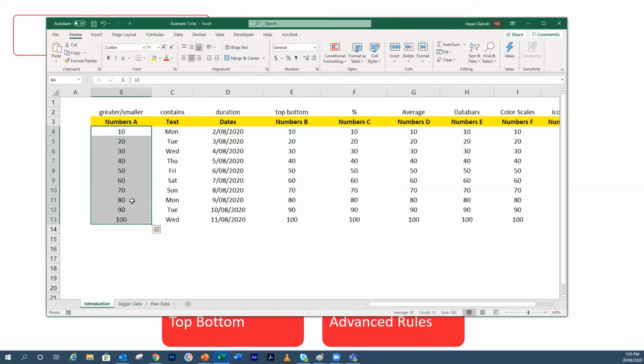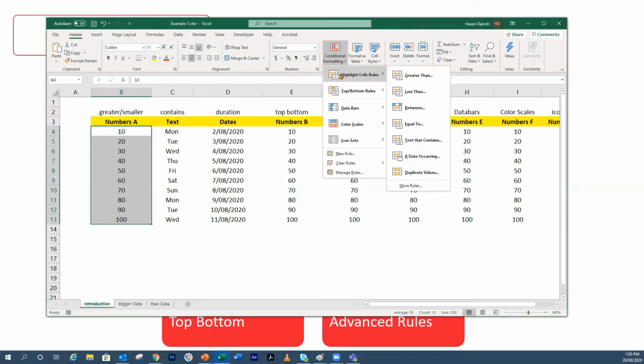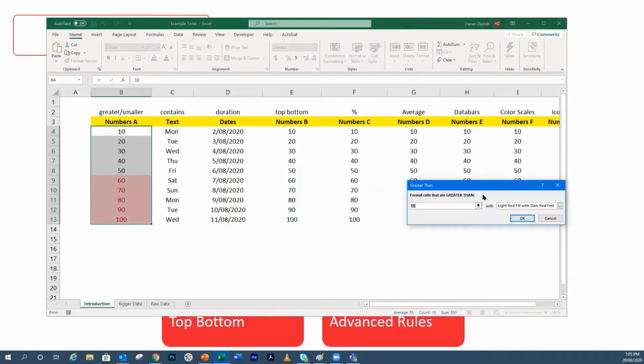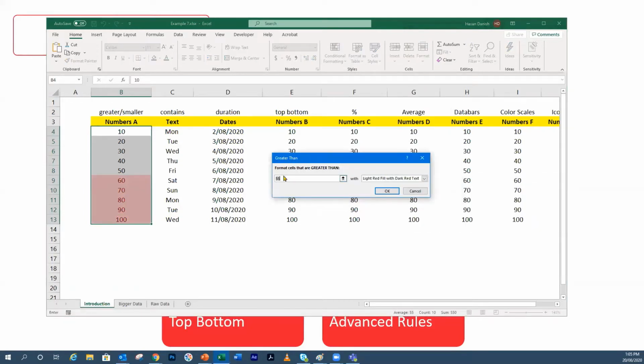Now, this is the data. And what I want is to do a greater, smaller difference. So let me just go into conditional formatting, highlight cells, and I will go into the first one, greater than. It opens up a dialog box which says format cells that are greater than 55 and do this.